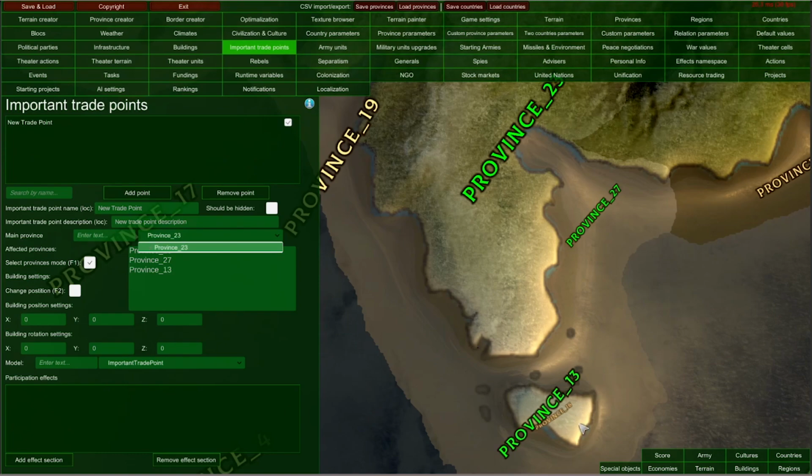So let me add some more provinces. That would be enough. Now those 5 provinces are part of this trading point. You can also add, position and rotate your important trade point model here from this dropdown. But let me go to the participation effects, because this is the most important part of important trading points. You can add a new section, and after adding it, you can set minimal and maximal percentage of shares in those provinces. So 100% is one country owning all 5 of those provinces.